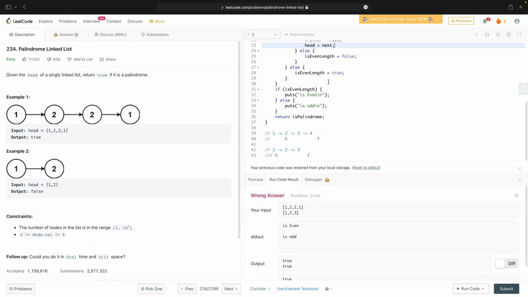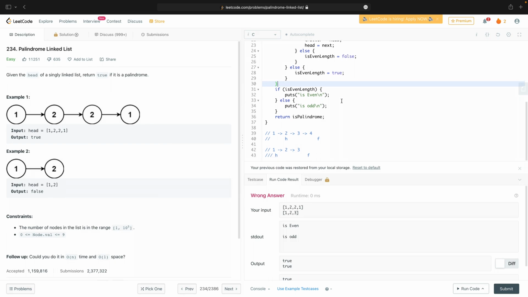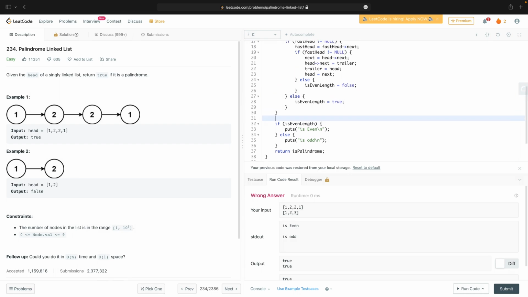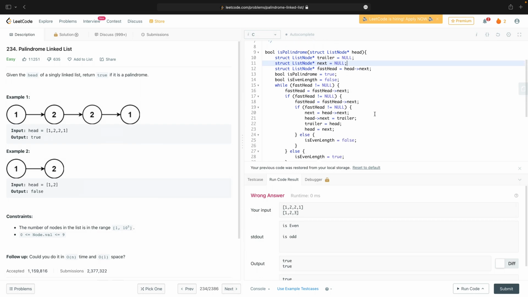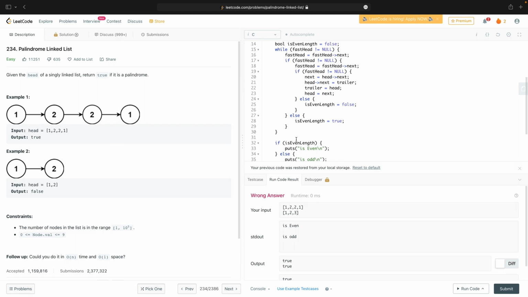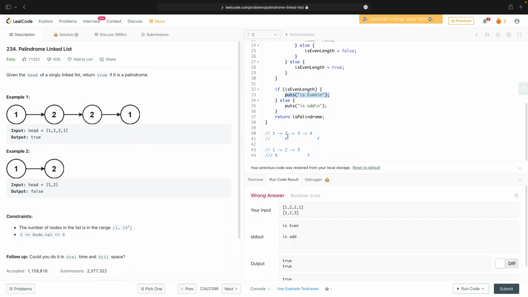So when we finish in an even case, what we want to do is have basically 2 new list nodes. Oh, what we'll do is we'll reuse. How do we want to do this? We'll reuse next, I think. If is even length, we're in the case where these are our things here. Head next is head next.